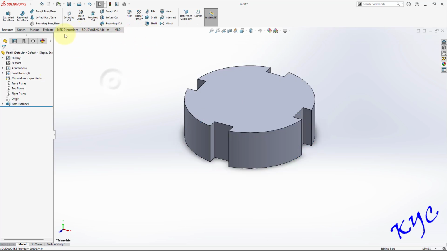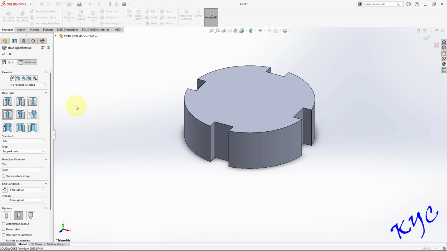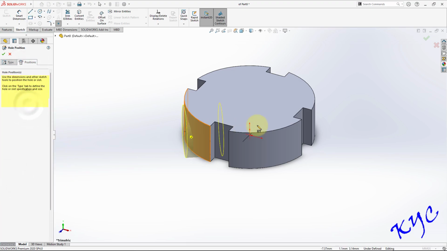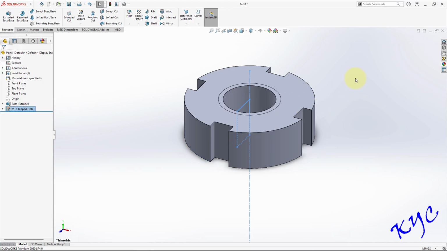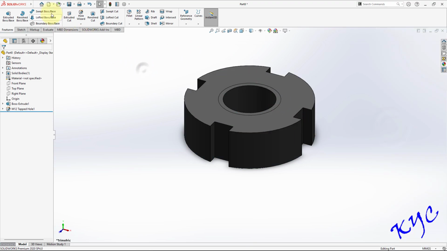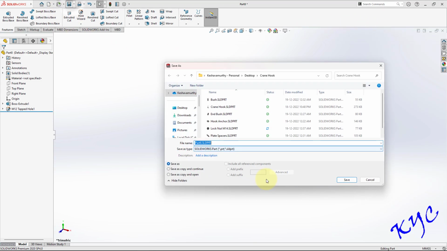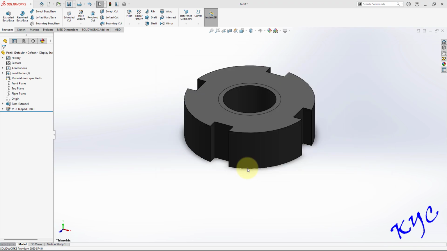Now go to hole wizard. Everything is correct except M12. Select M12. Position, 3D sketch. Place the cursor on the circumference. Center will get highlighted. Click on the center. Click OK. Right. So go to appearance. Apply matte pattern. Save the file. This is locknut M12. The next component is locknut again.